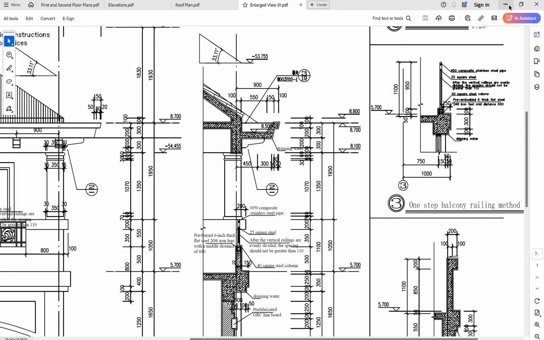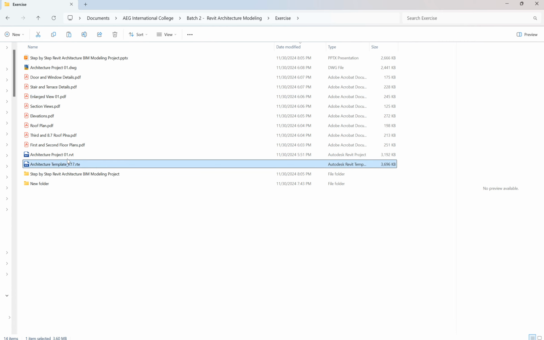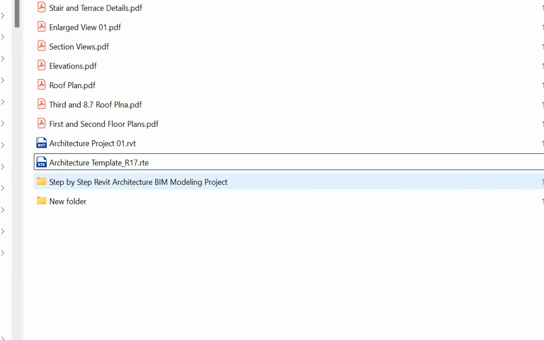And to make it consistent, in reality you can use any template, but for this practice I want you all to use this architectural template, R17. The reason I give R17, which means Revit 2017, is that the version is quite low. Now we are using 2025. But this is for people who cannot install Revit 2025 because of their laptop; they may want to try a lower Revit version, so they can use this template.